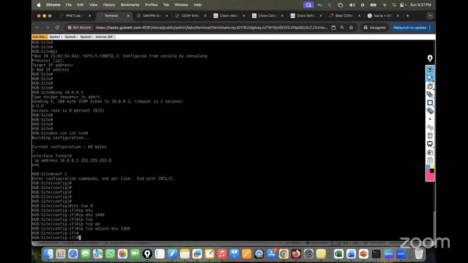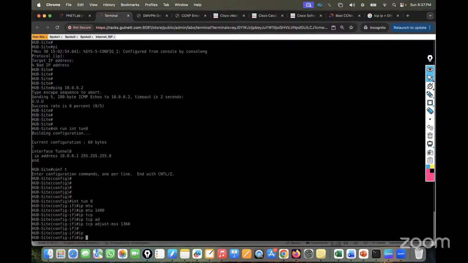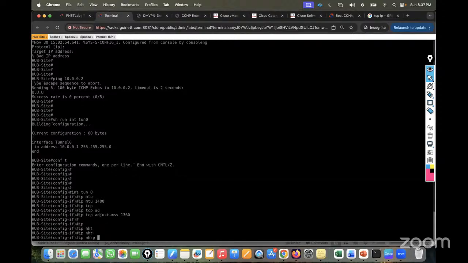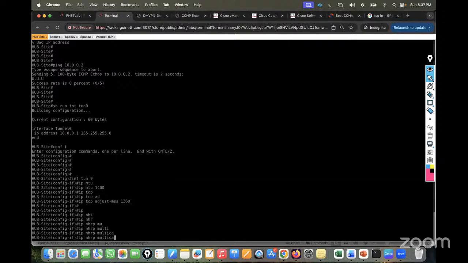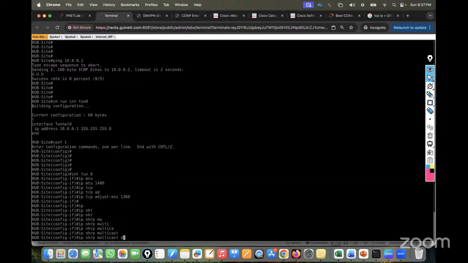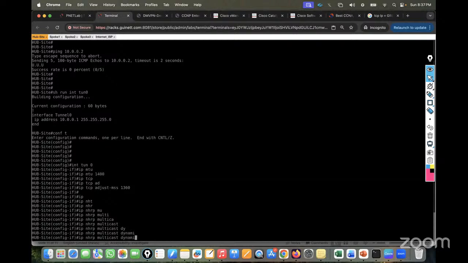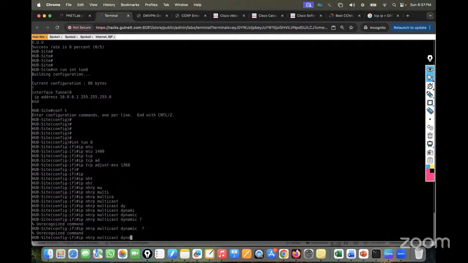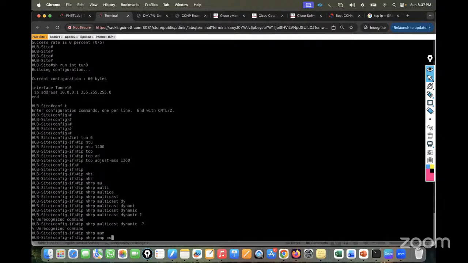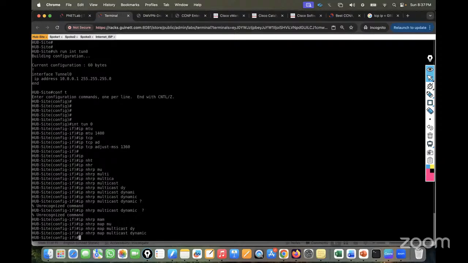Then what is next? In the next command, I will do the NHRP mapping. In this case, this is my hub location, so it is going to do the dynamic mapping. So I will use the IP NHRP map multicast dynamic. Sorry, I forgot map. Okay, this command I need to do. This is going to give the dynamic mapping. I will explain later on how dynamic mapping is going to happen, and I will show that dynamic mapping as well.